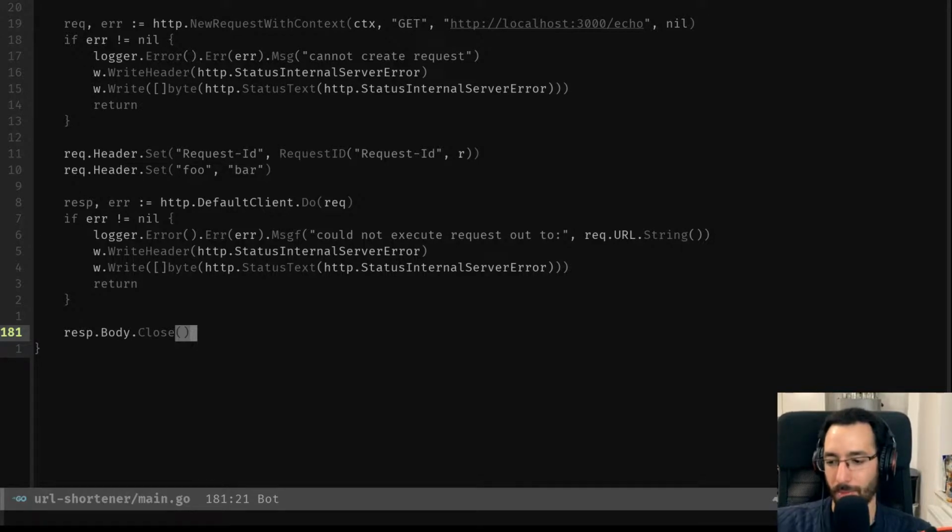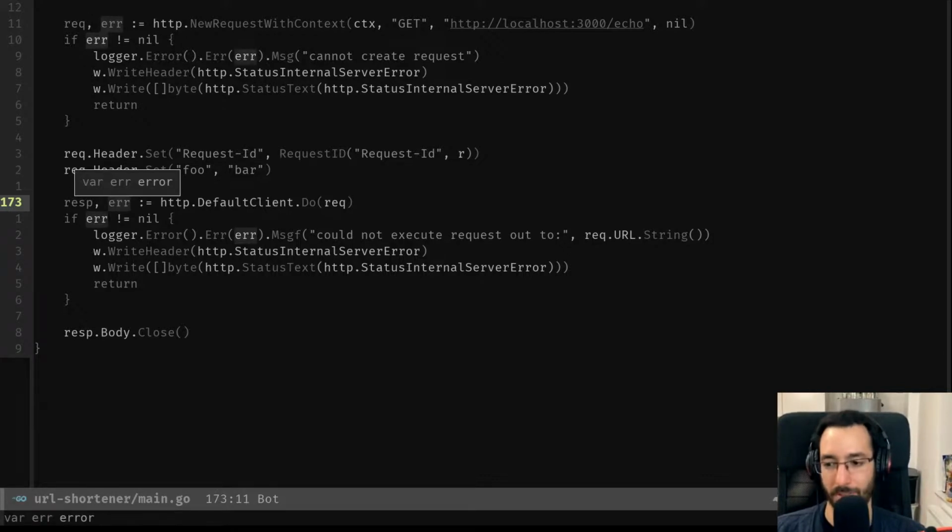So remember to do that. Usually if you do a CLI or something, you run for a few minutes and stop, you never see the issue happening. But if you send something to production without closing the response body, when this error here is nil, then you're gonna face problems at some point. So just make sure you close the body.